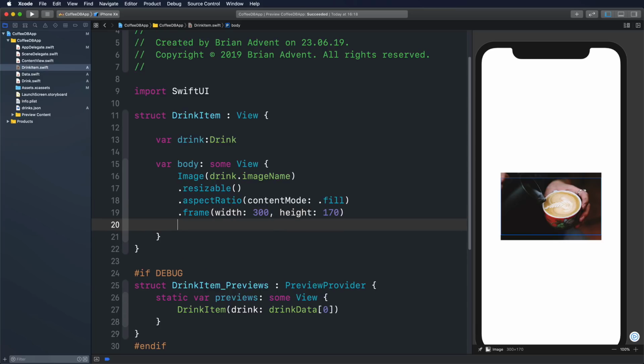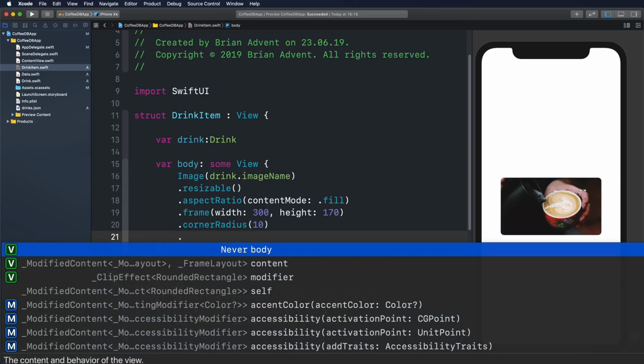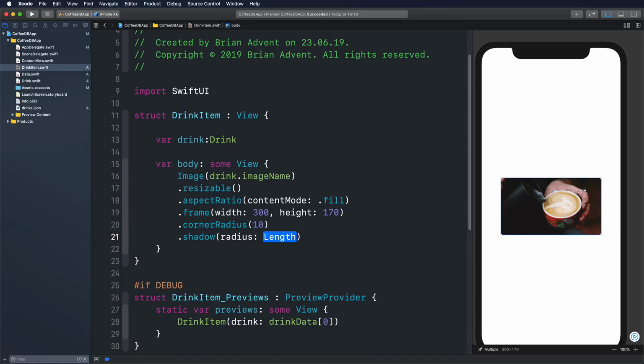And now we can also give it a corner radius of, let's say, 10. And then let's say maybe also a shadow of 5. Well, let's make the shadow 10, corner radius 5. How does that look? Well, let's make both 10. Still looks cool. So with that, we actually have our card ready.